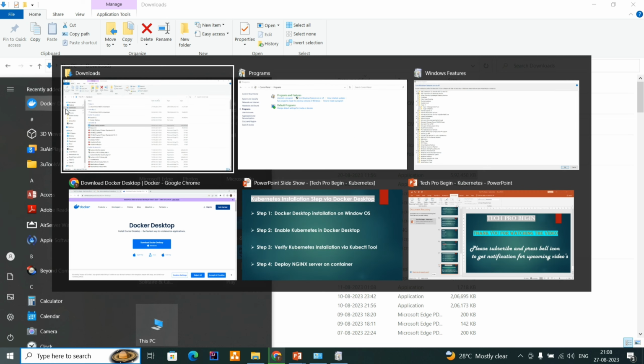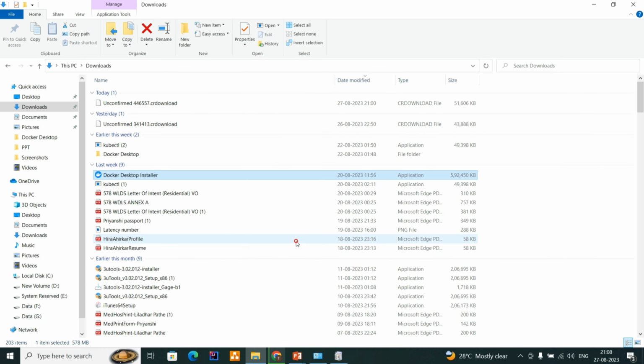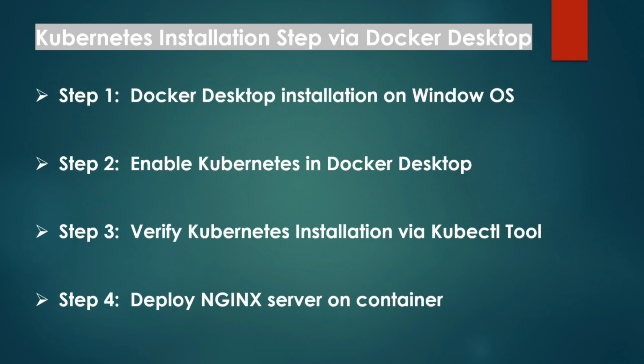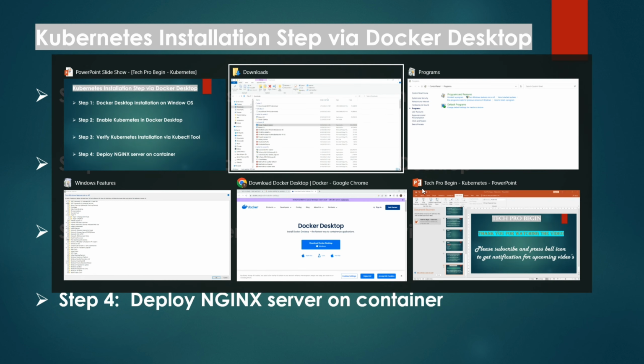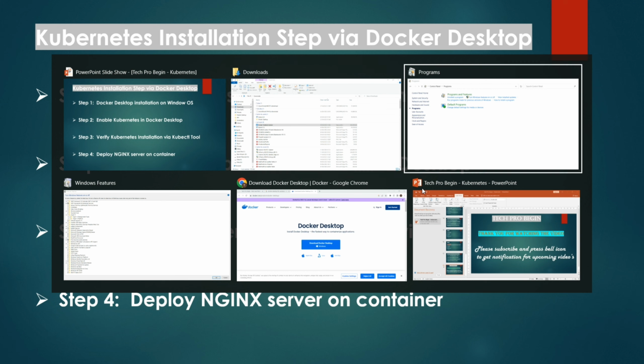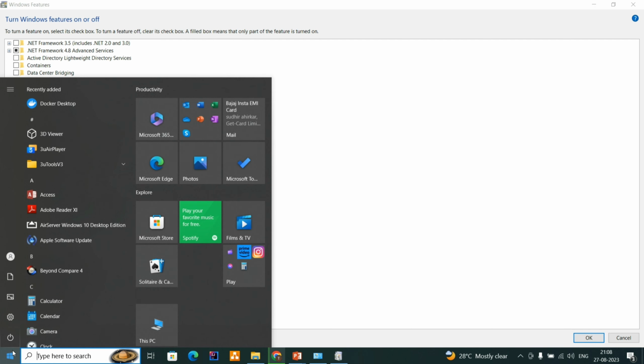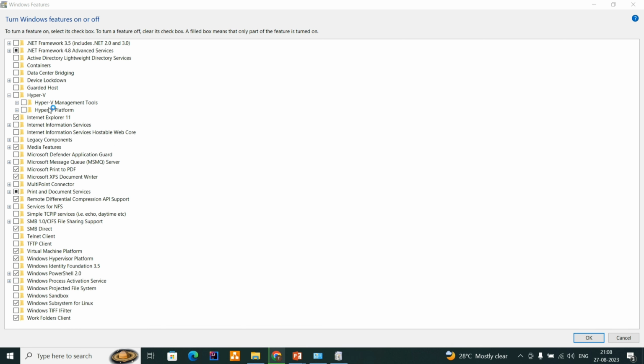Now the next step is we need to enable Kubernetes in our Docker Desktop. So as part of enabling Kubernetes in Docker Desktop, again we need to go to our system. Okay, system, Docker Desktop. You need to click on this Docker Desktop.